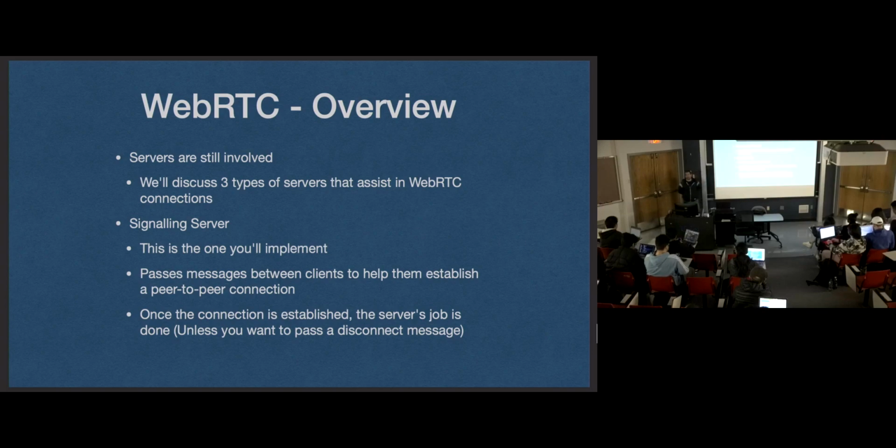We're actually going to spill into Wednesday's slides right away, because I want to get into the details after we get through these. So we'll start talking at least about the signaling server in a decent amount of detail. The signaling server is the first of the three servers, and this is the one you actually implement in your homework assignment. Its job is to pass these messages between the peers before the connection is established.